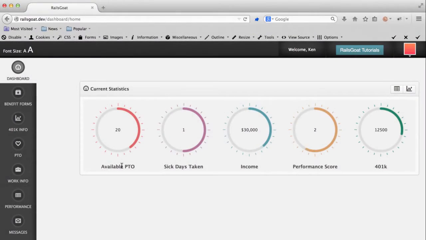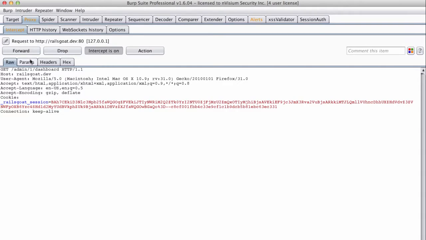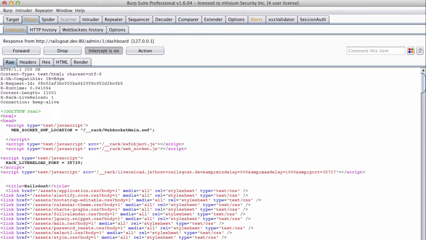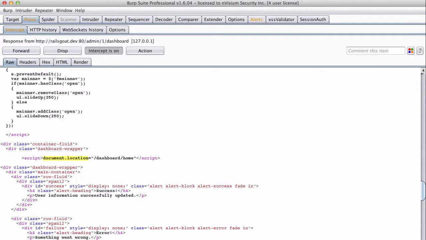The first thing we do is request the administrative dashboard as a non-administrative user. We will review the raw request as well as the raw response in our intercepting proxy. We can see the full response is returned in a 200 or OK HTTP message, but that there is JS, or JavaScript, that redirects our browser.